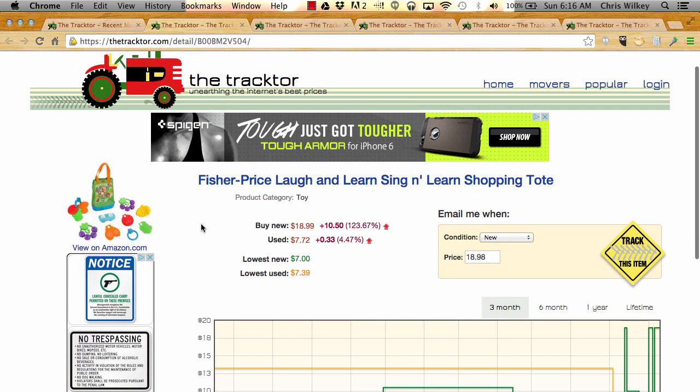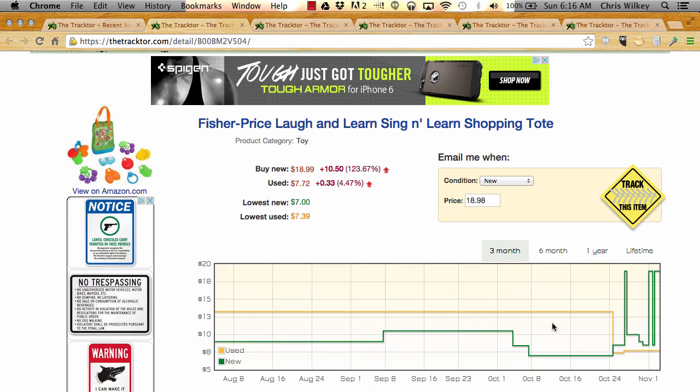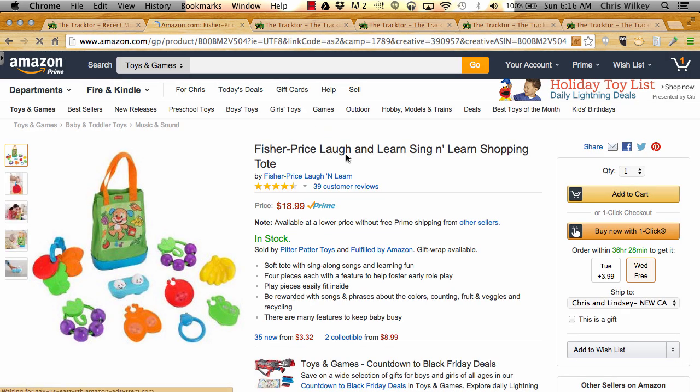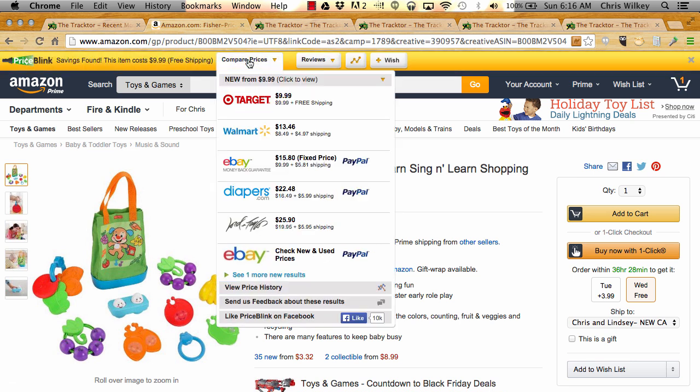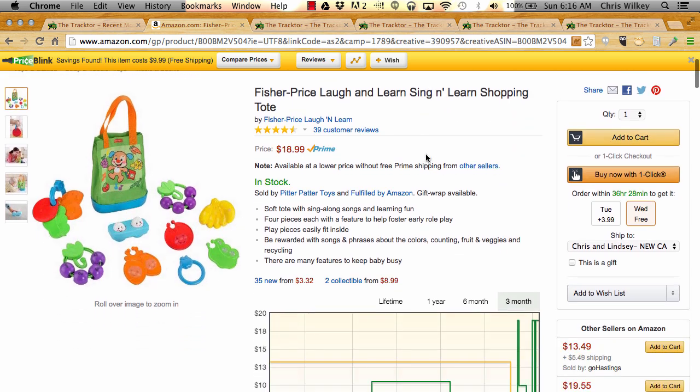This one looks like we had a price bounce. This is one of those opposite ones that I don't typically look at, but we want to see why these prices jumped. So let's go ahead and look at this item. It's in stock by Pitter Patter Toys at $18.99. We do see that Target and Walmart have it for $8.49, which is a very good sign right now.